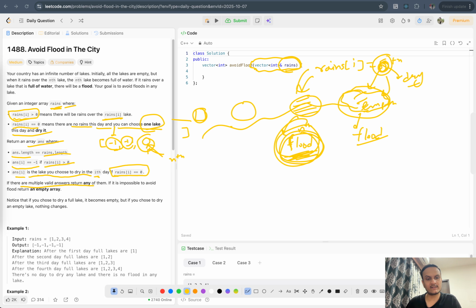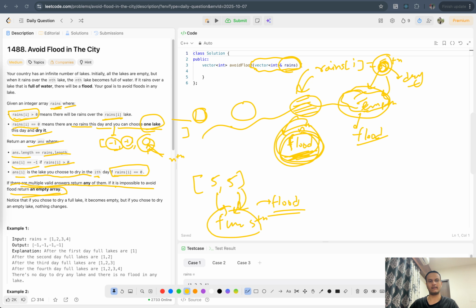If there are multiple valid answers, return any of them. It is possible to avoid flood using the dry days. If it is impossible to avoid flood, return an empty array. Let's say I have given input where it rains on the fifth lake, then again on the fifth lake, so this is the fifth lake and there will be rain, then rain again, so it will be a flood. First rain it will become full, and on the second rain it will flood there. So basically we have to avoid this situation. If that's the case, then we have to return the empty array.